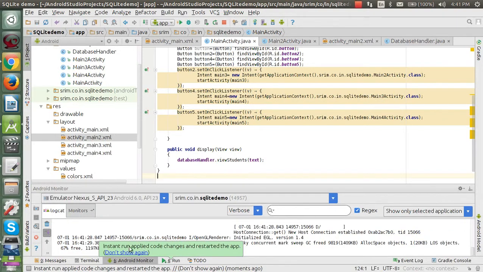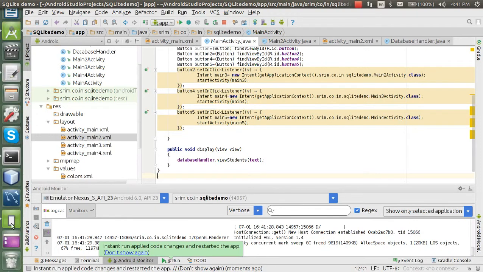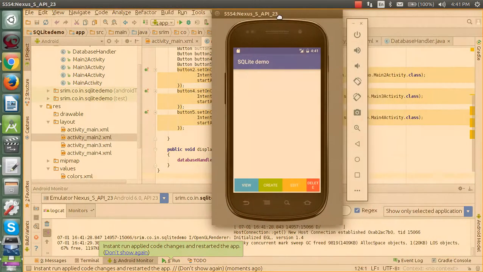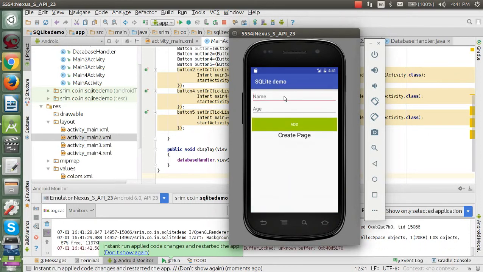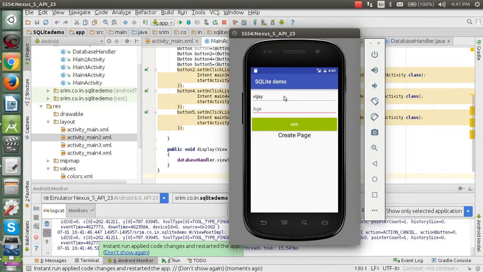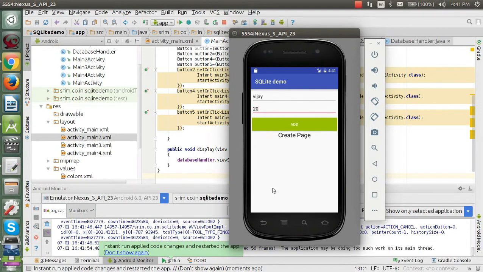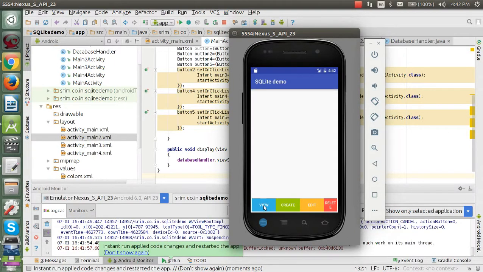Now that it has run, we are going to check. First we are going to create name. Let's give my name, and age is, let's check whether it has added to the database or not. Yeah, it has successfully added into the database.